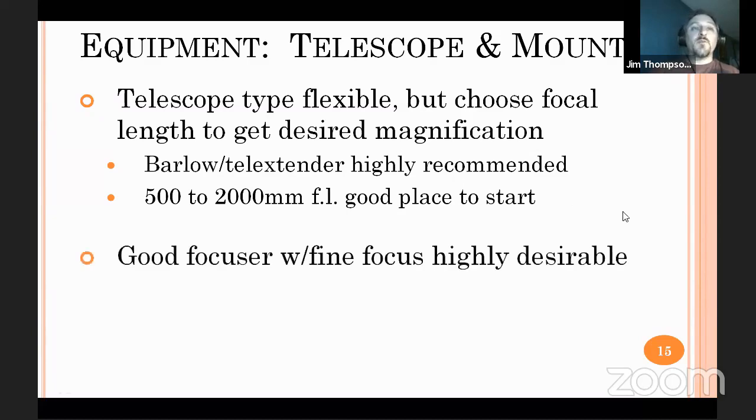You want to have a telescope with a good fine focus. The focusing is an important part of this process because the details you're trying to capture are very small, typically. So you want to be able to get really fine focus, and that means having a good focuser on the scope in question.